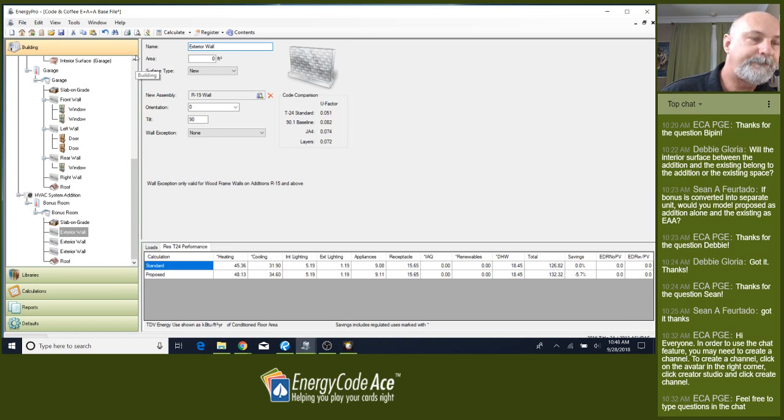We call this front wall. It is 200 square feet, R19, orientation 314 degrees. Wall exception. Now we're converting an existing garage. The client says we're going to leave the siding on. We're just going to strip the existing drywall, insulate those walls, and go from there.